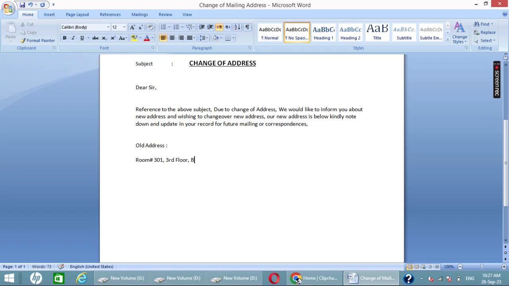Now you will need to provide both addresses in the body of the letter. A. Complete old address. B. Complete new address.